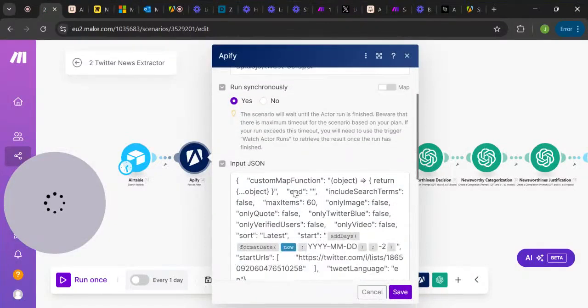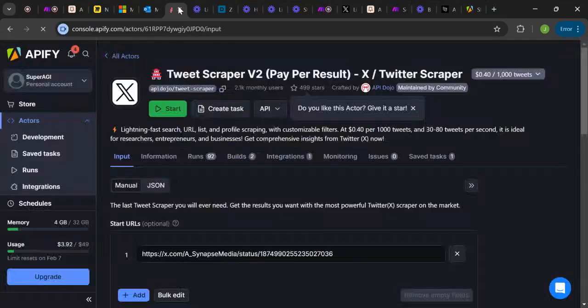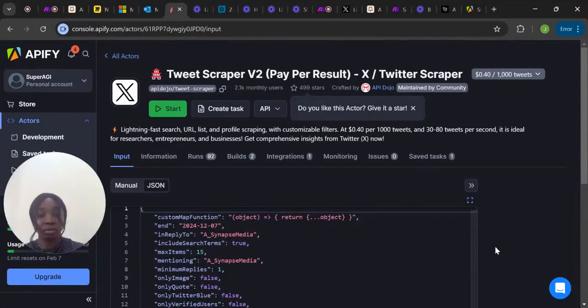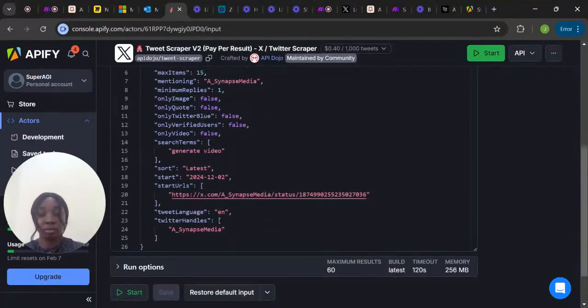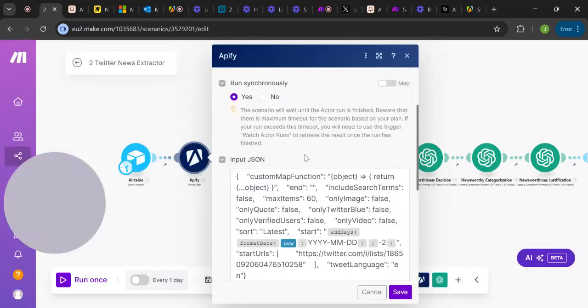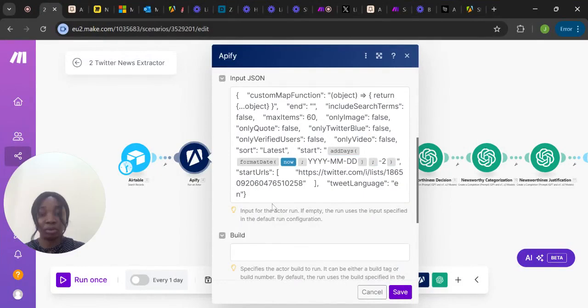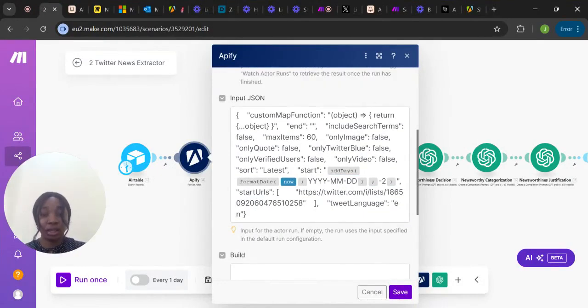So we're going to go there, call in the actor, copy the JSON file from here, then paste it in the input JSON here on Apify. If you notice here, we didn't need to spell it out like in the previous video because we already have the list. This is very much more straightforward than the one for the website. So we just need to put in the Twitter list link here and then save.